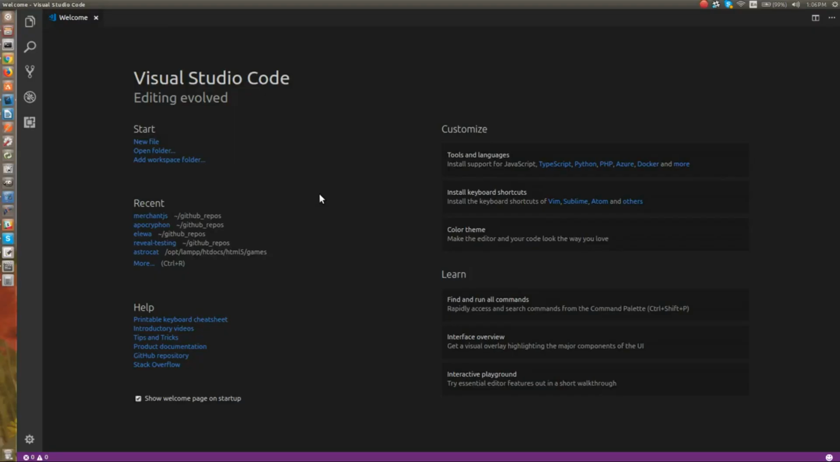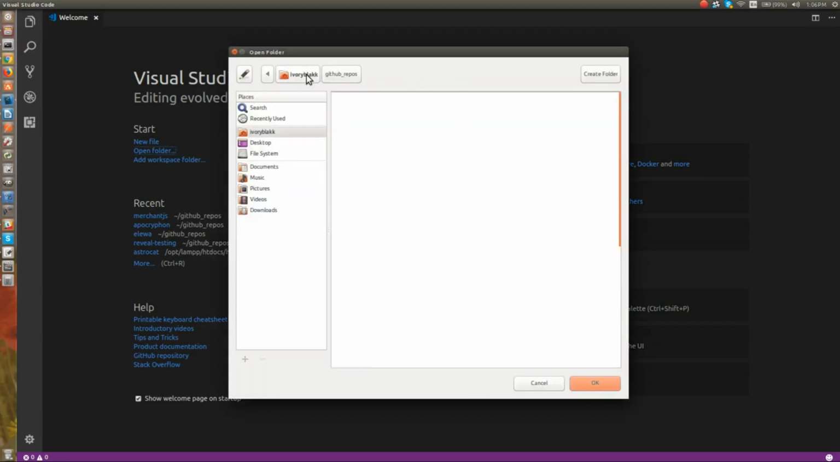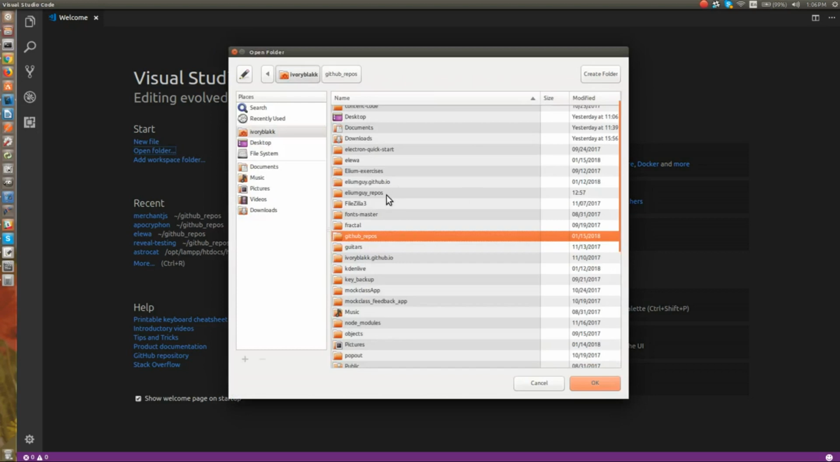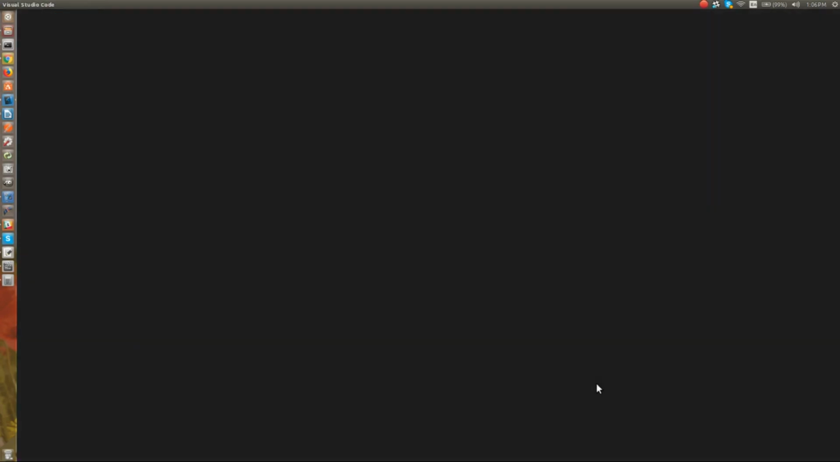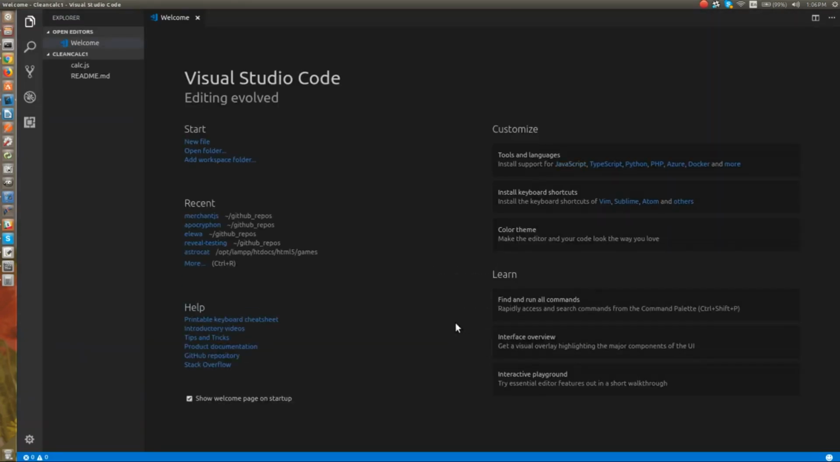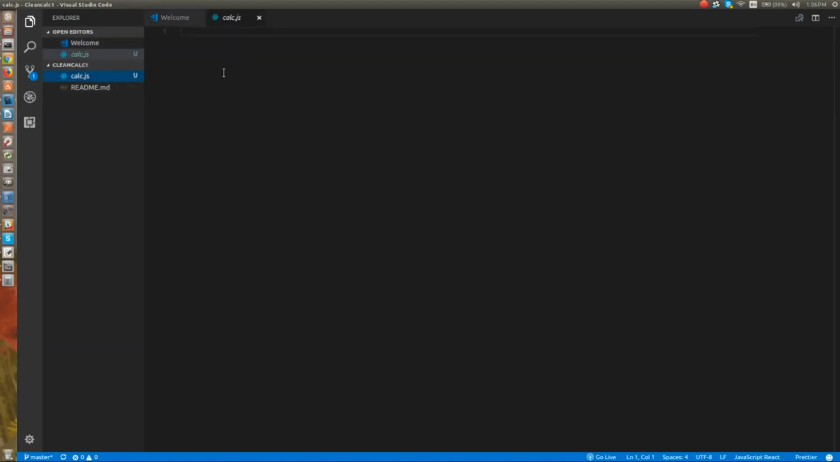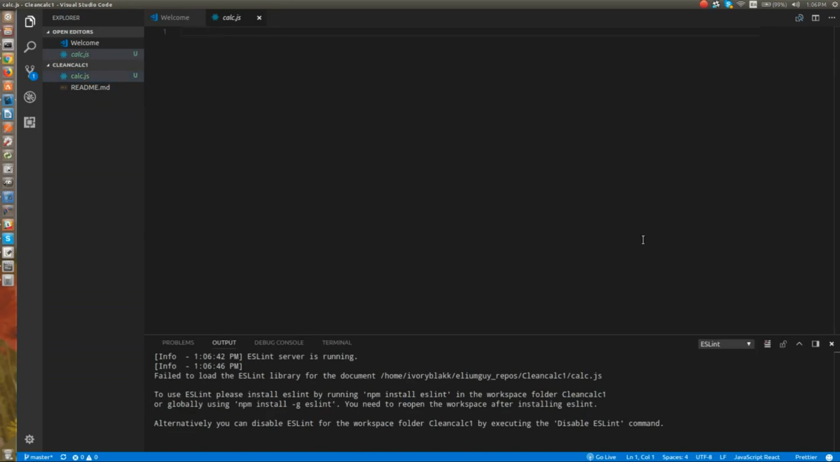Part 2 of making cleanCalc. So what I'm going to do is open my folder that I made with GitHub, and I'm going to go into my Elon Guy repos, and I'm going to open this folder and say OK. So I personally like using Visual Studio Code. Whatever you have, whatever you like to use is up to you. So I'm just going to open this file up, and of course it contains nothing because we haven't written everything.